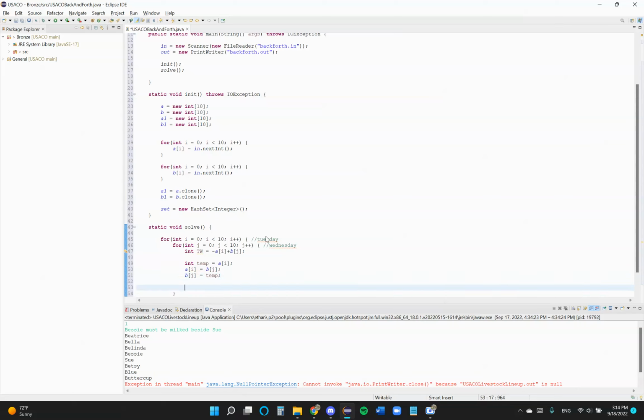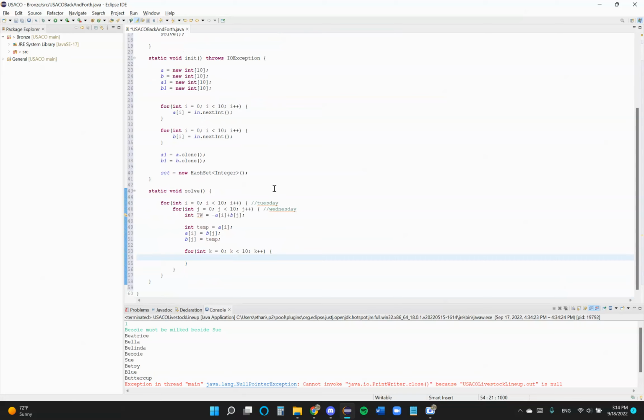And then we're going to need two more for loops for Thursday and Friday because remember, Farmer John does the exact same thing again. So for int, let's say k equals 0, k is less than 10, k plus plus. And this is Thursday. And then for int l equals 0, l is less than 10, l plus plus. This is Friday.